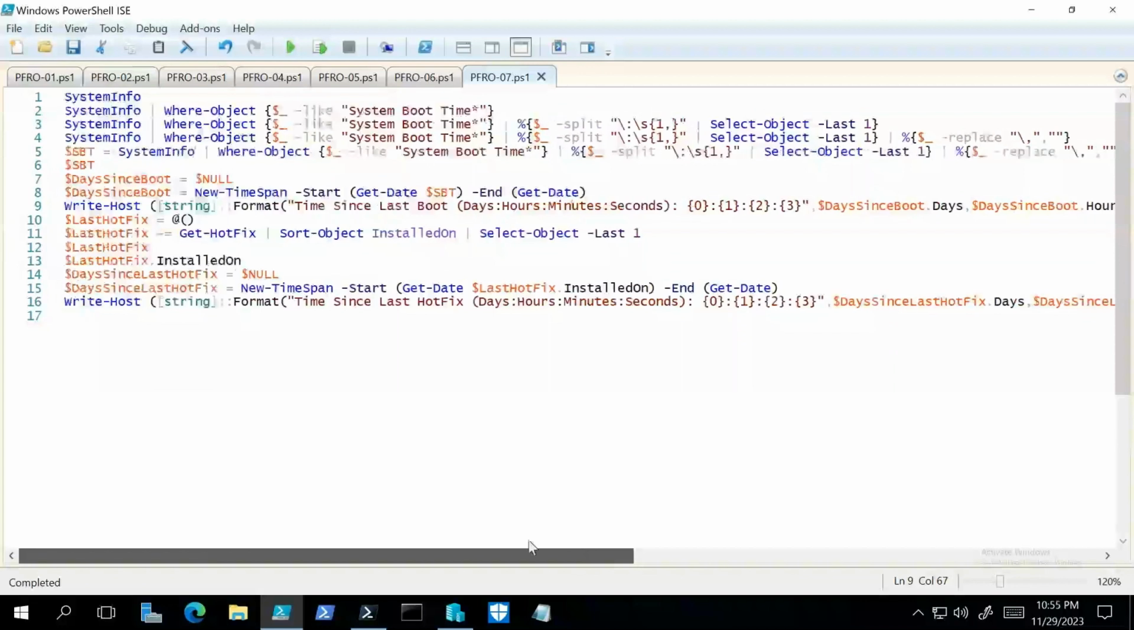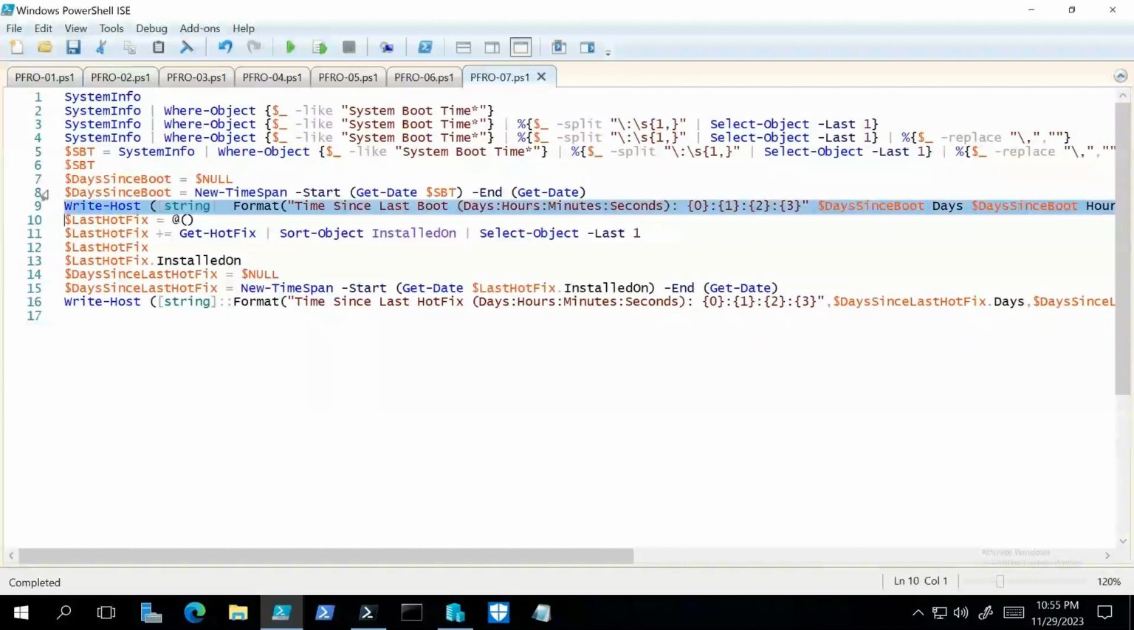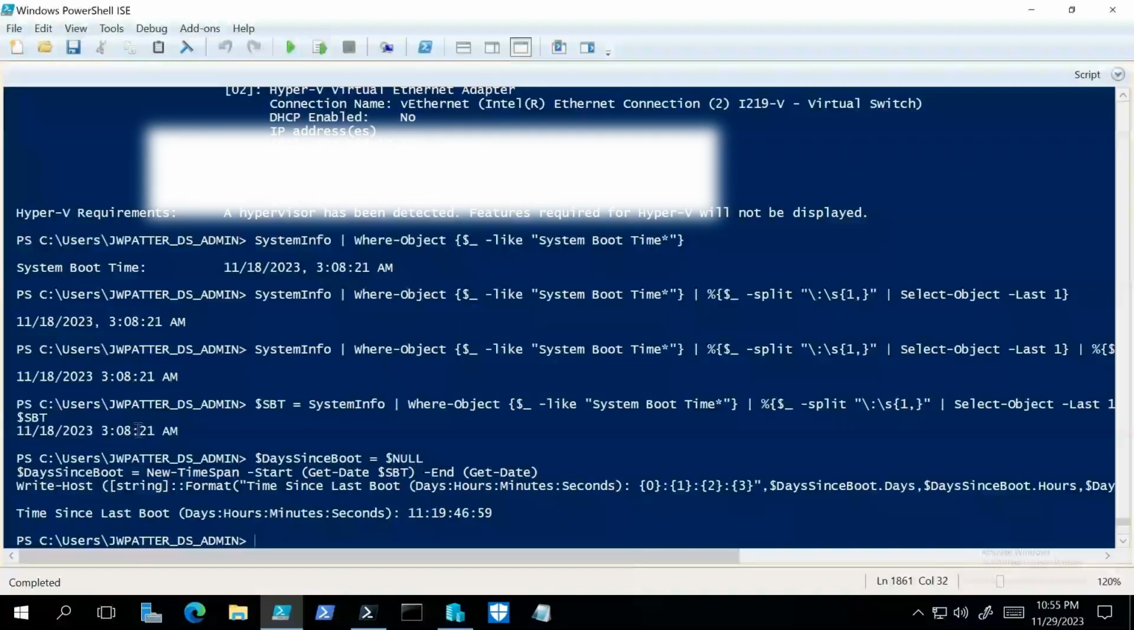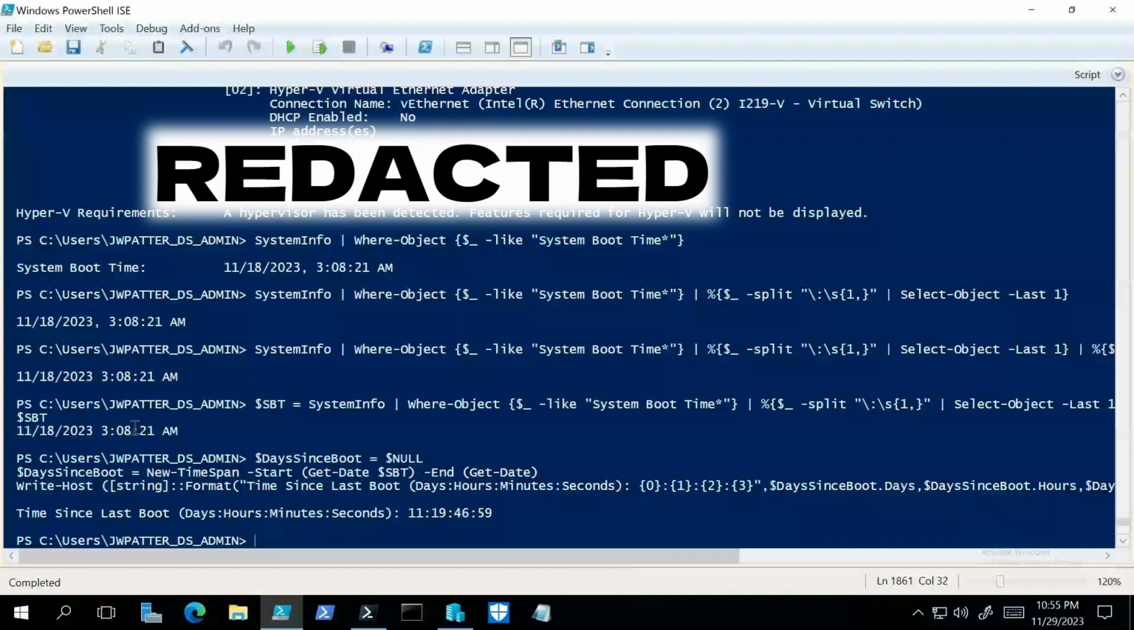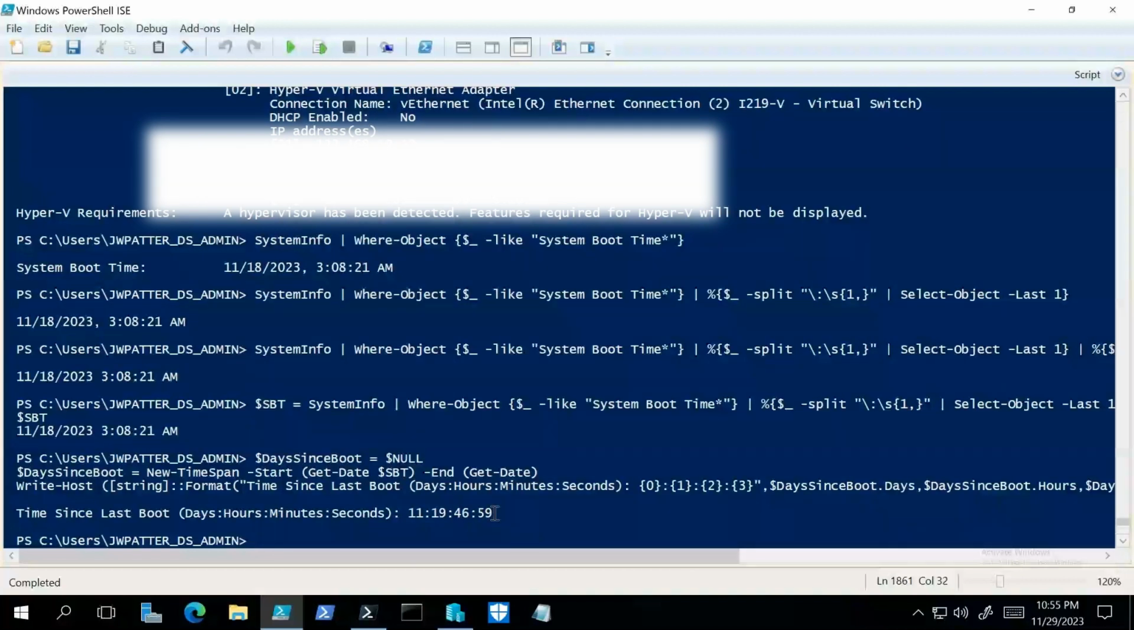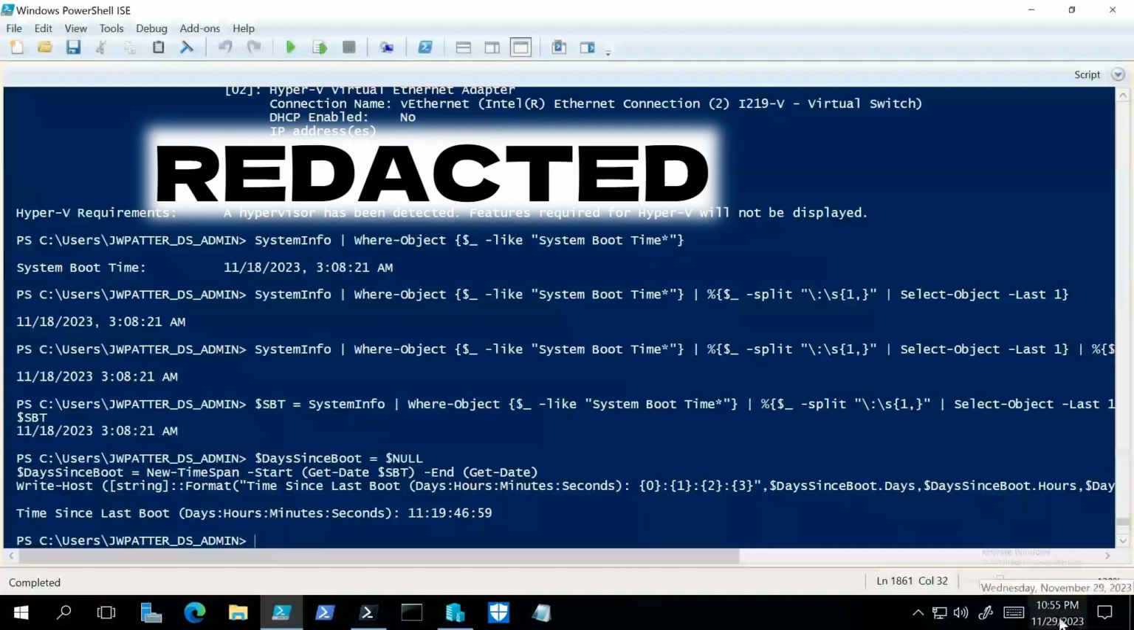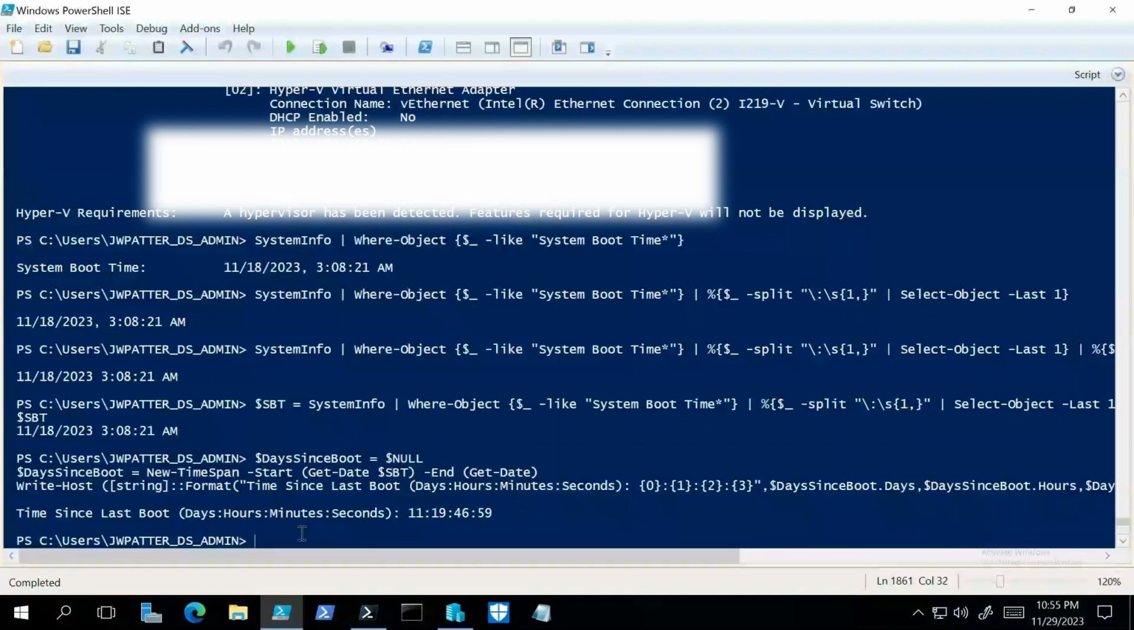Milliseconds is also available, as well as ticks, but I didn't feel those were appropriate. So let's see what we get when we run this, from here to here. We go from what our system boot time was, and now we can see that it's been 11 days, 19 hours, 46 minutes, 59 seconds since the system booted. And that's fairly approximately from the current date time clock on the remote system itself.